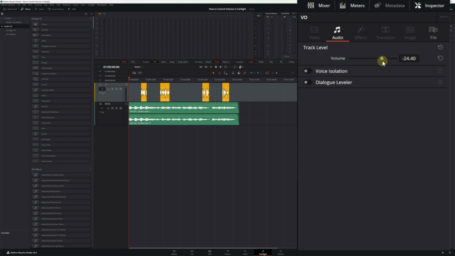And one thing to note here is no matter what I do with this volume slider here in the inspector, the waveform isn't going to change because we are not changing the volume of the clip. We're changing the volume of the overall track. And again, to reset it to 0, we can just double click on volume and we're back up to 0.